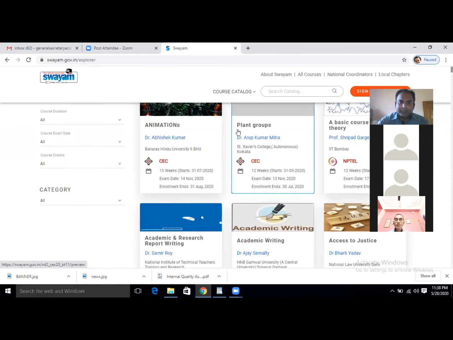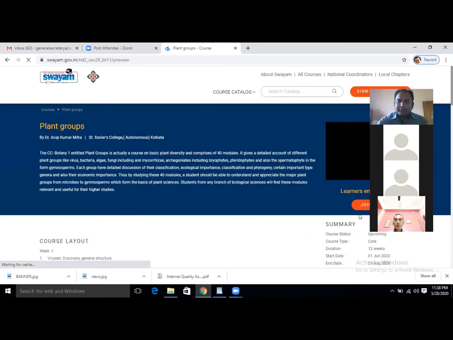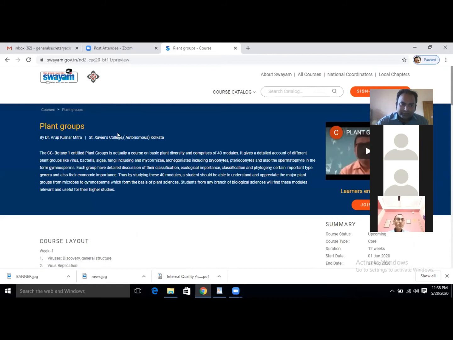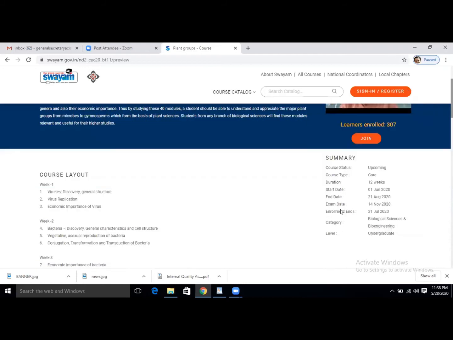Suppose you want to do a course on plant groups, that is conducted by Dr. Arun Kumar Mitra, and it will be started from 31/5/2020. Then you just go to this course and you have to join this course. Before joining, you have to also sign in to SWAYAM. How to sign in to SWAYAM, I will show you. If you want to join these courses, then you have to go to this option and join the courses. The descriptions are already given there. You can follow these descriptions from here.